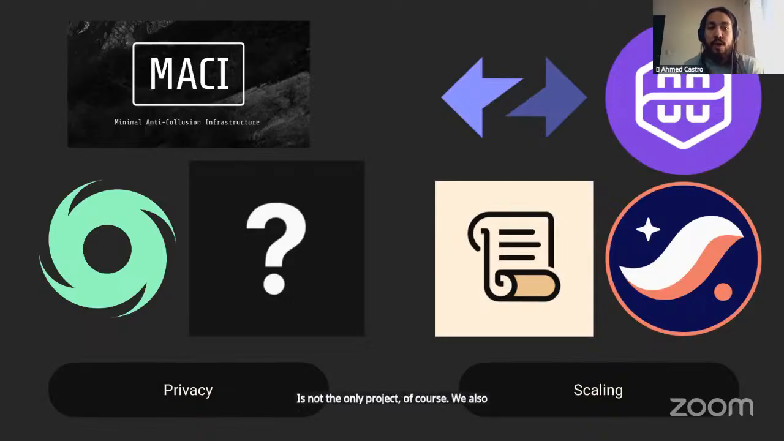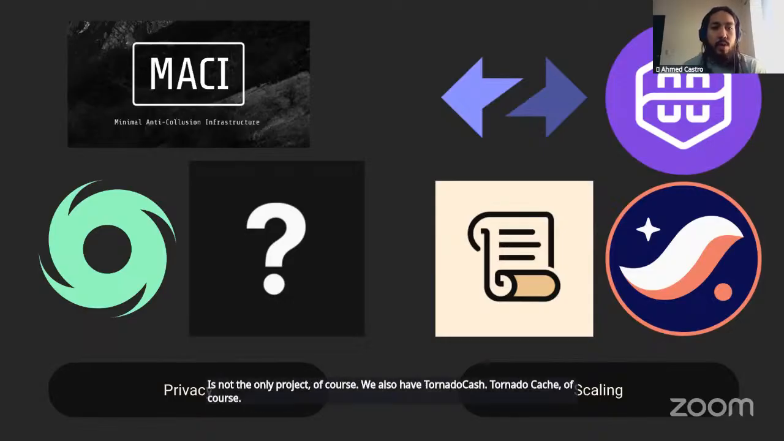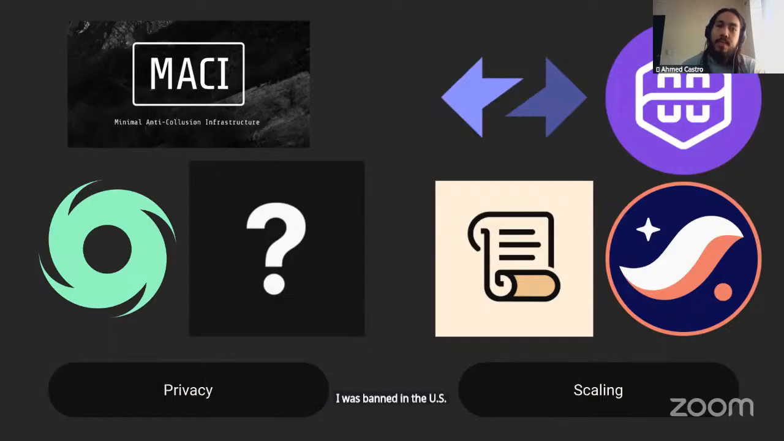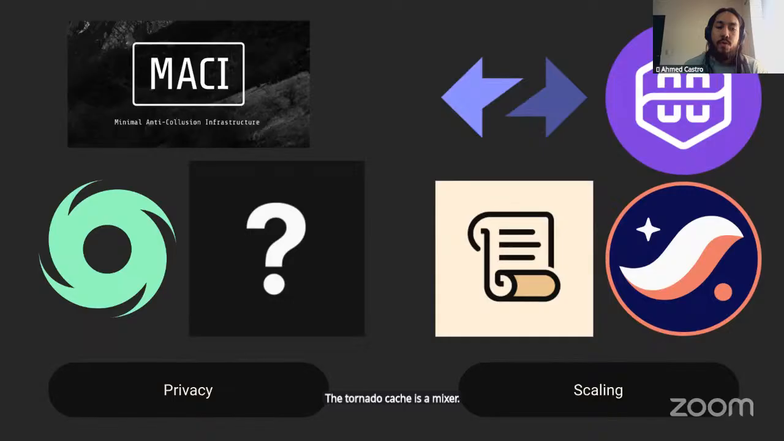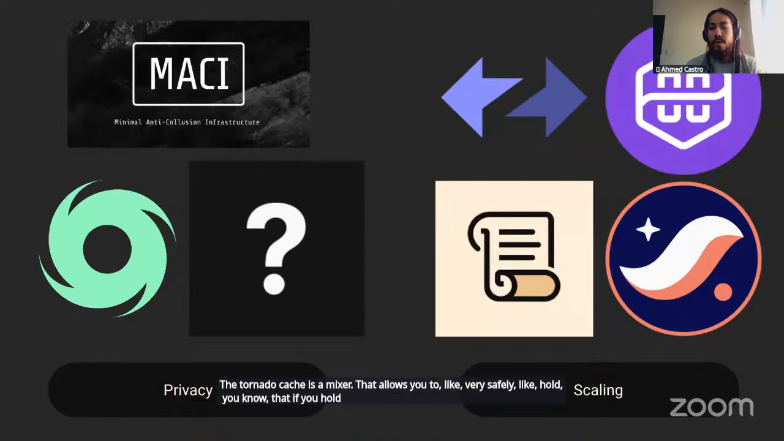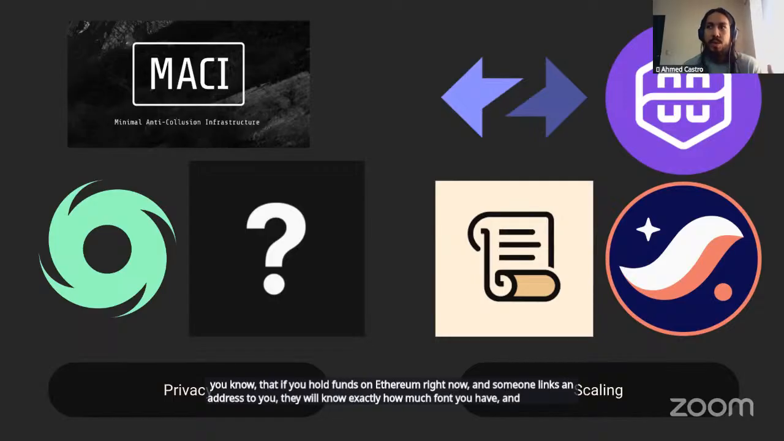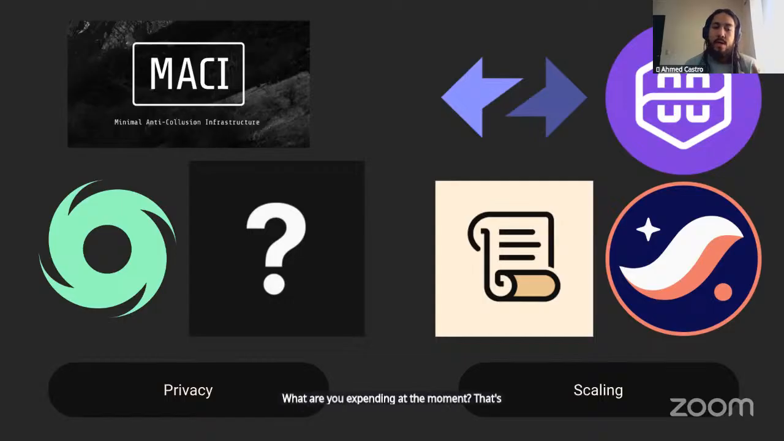We also have Tornado Cash. Tornado Cash, of course, was banned in the US for some time. Now with the new administration of the US, it's not banned anymore, and people are free to use it. Tornado Cash is a mixer. If you hold funds on Ethereum right now and someone links an address to you, they will know exactly how much funds you have and what you are spending them on. That's not safe, and we need privacy for this, so we can have mixers.